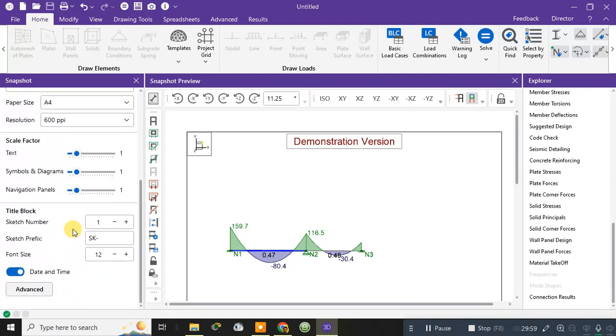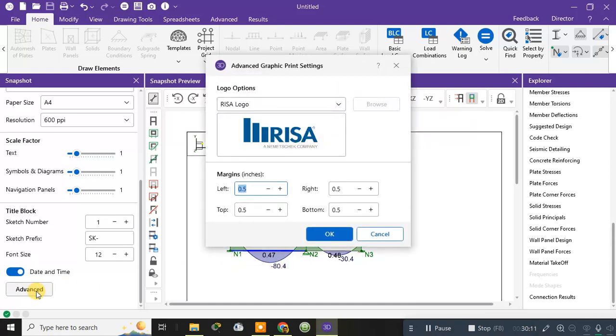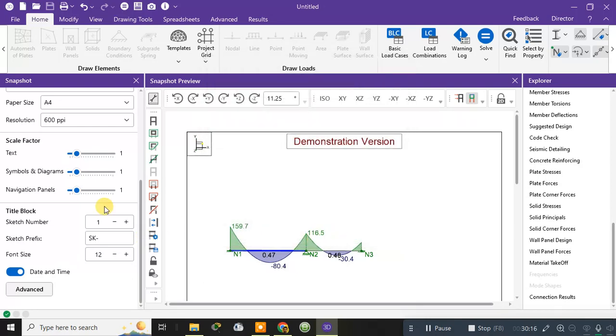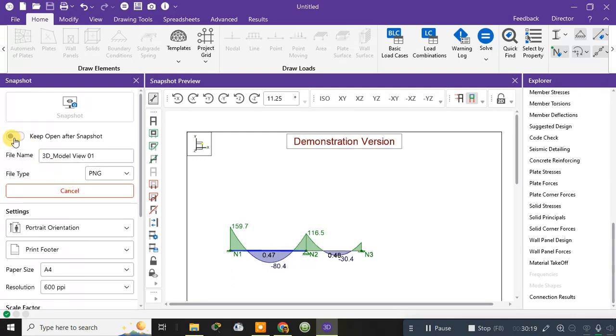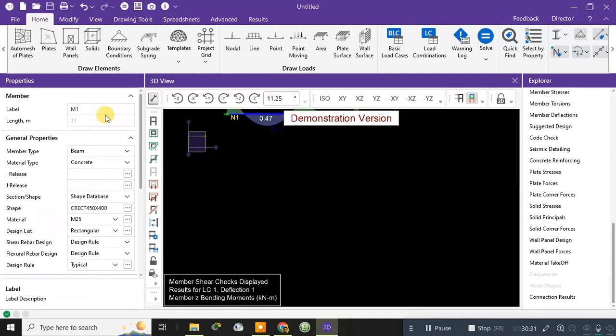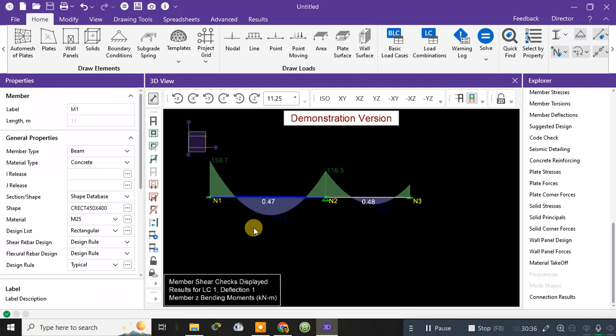so in this manner also you can, even the stress number is present here, then the font size is present here, even you can increase their font sizes. Then even you can go to this advanced and the Risa logo, you can press it, and all these things you can adjust. So this is how we can take the screenshot. Or as I have shown here, this one is the bending moment diagram. Now let me show you the shear force diagram.